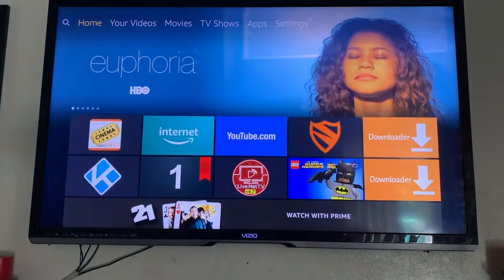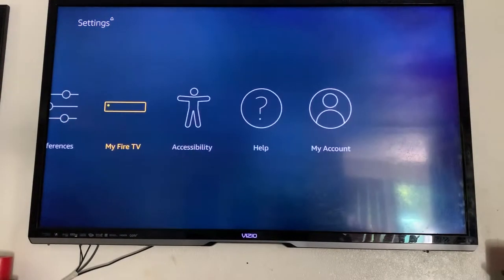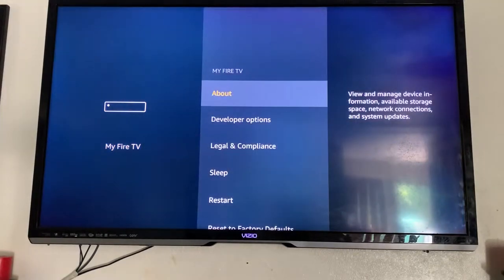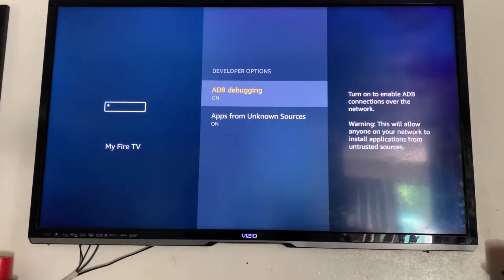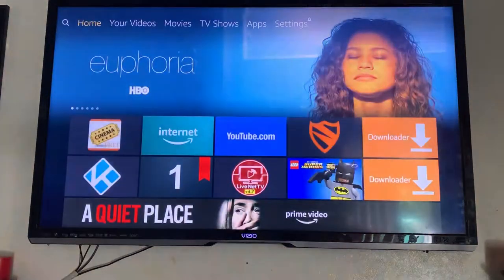Now, this one is another way with the bookmark application. So I want you to go over to settings. Always go over to settings. If it's your first time, go over to My Fire TV on the newer devices. Click on Developer Options. Make sure ADB debugging is turned on. Make sure apps from unknown sources is turned on. Once both of them are turned on, you can hit the house button.